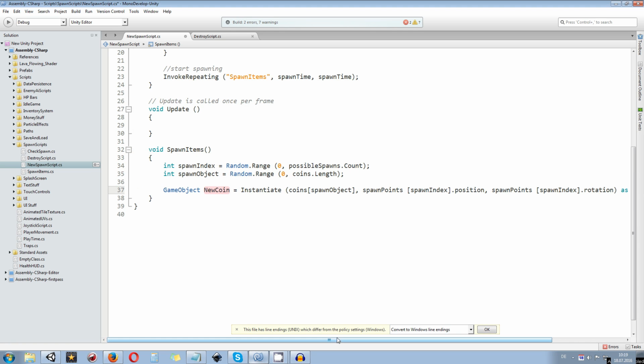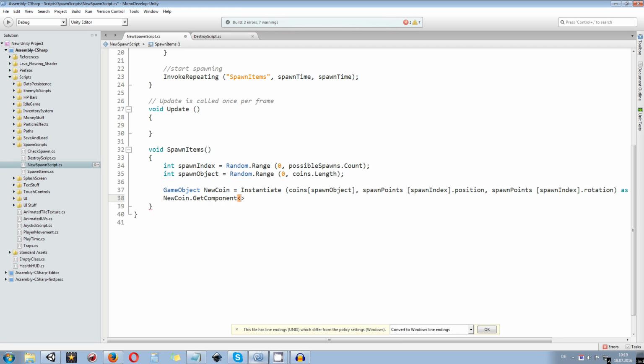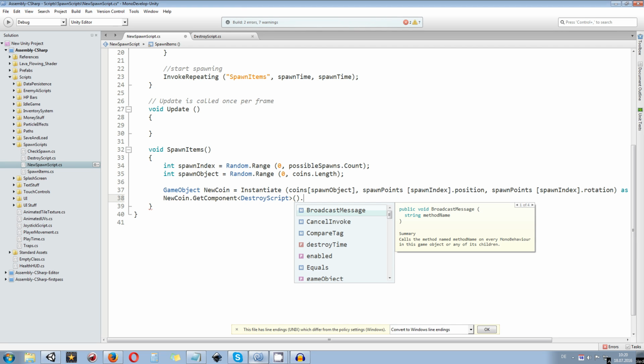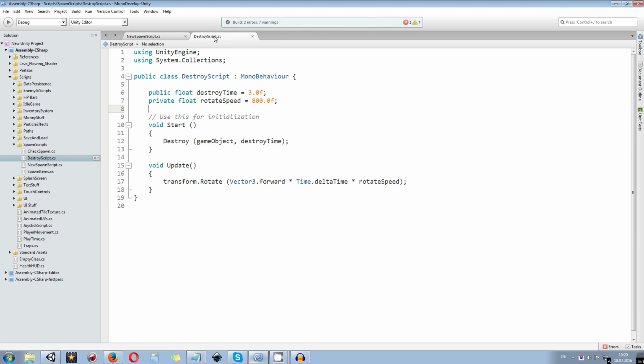That means we can access any script we have on that newly created coin. So what we now can say is new coin dot, and now we can get the component out of that, and we need to get the connection to the destroy script. Since it's on the coin, we can instantly take that. Then we can access everything. For now, we just leave it as it is. I'm going to save the script and go to our destroy script.